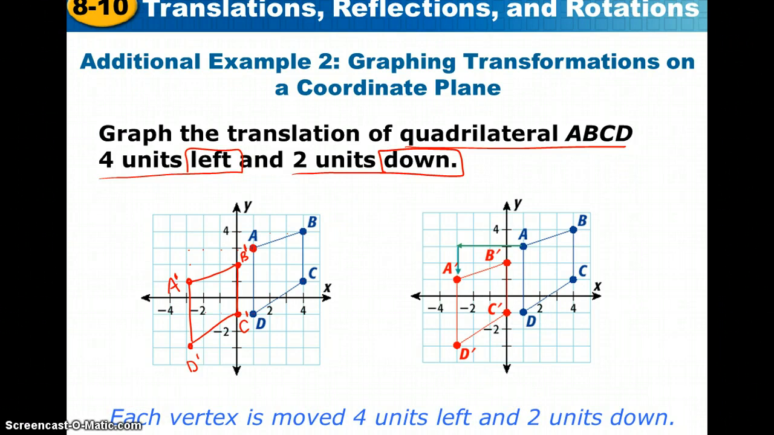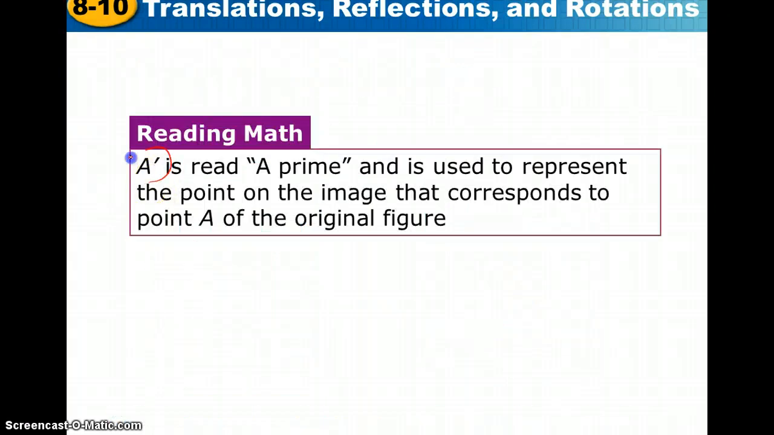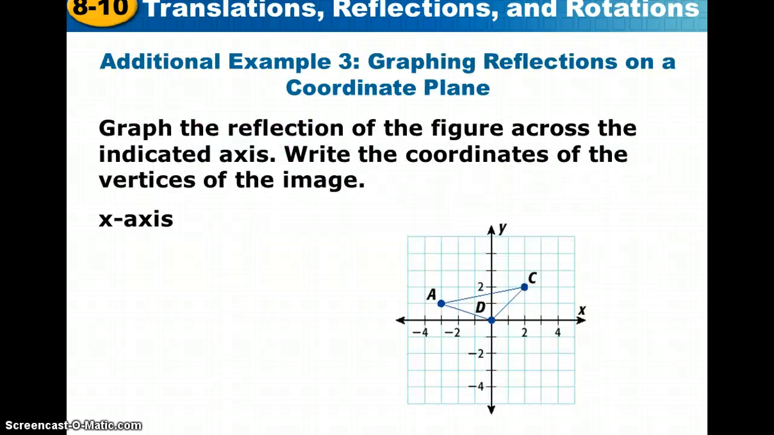And there it is. Let's try another one. And as you've been hearing me say A prime, that is used to represent our image that we make after we move the original figure. So let's graph this. We're going to reflect it across the x-axis. So here's our x-axis. So we need to take it and move it to the other side.